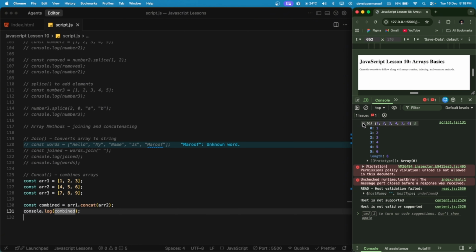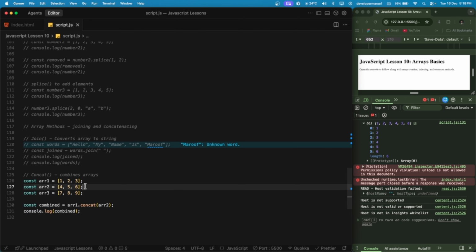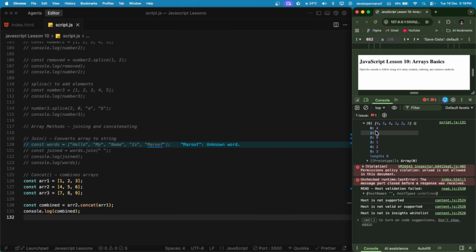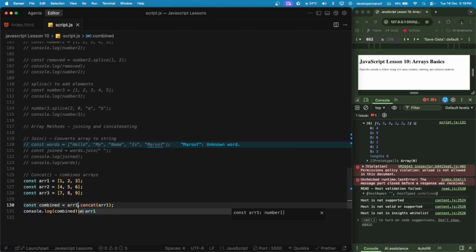Okay, so you can see we have combined these two arrays with each other: 1, 2, 3, 4, 5, 6. If we join array1 to array2, we can do it like this. Just put array2 and array1 here. So now it is 4, 5, 6, 1, 2, 3. So this is how you can join two arrays.